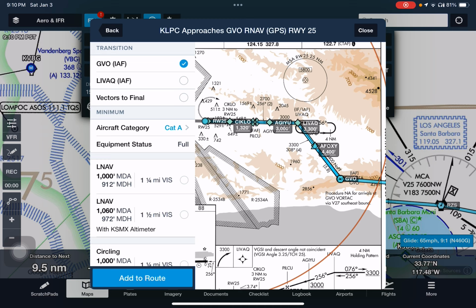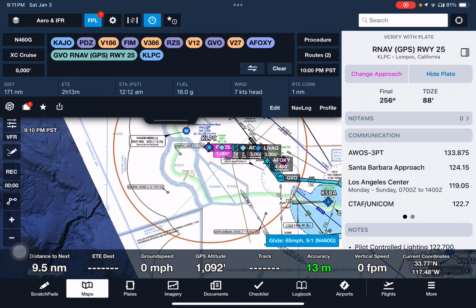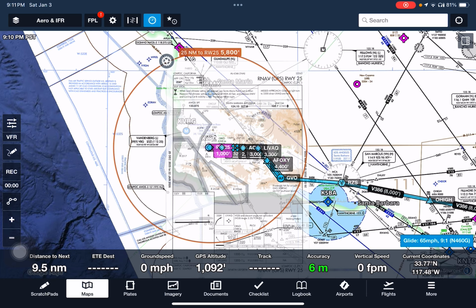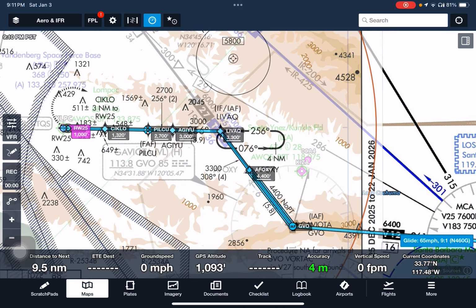And then we'll use these minimums. We'll take a look at the plate. Looks like if one of our barometers is out, then we'll use a different altimeter reading. We'll add that to the route. Hide that. Anything else you want to take a look at yet? No. We'll brief the approach here in a sec. So, got that overlaid on the plate.